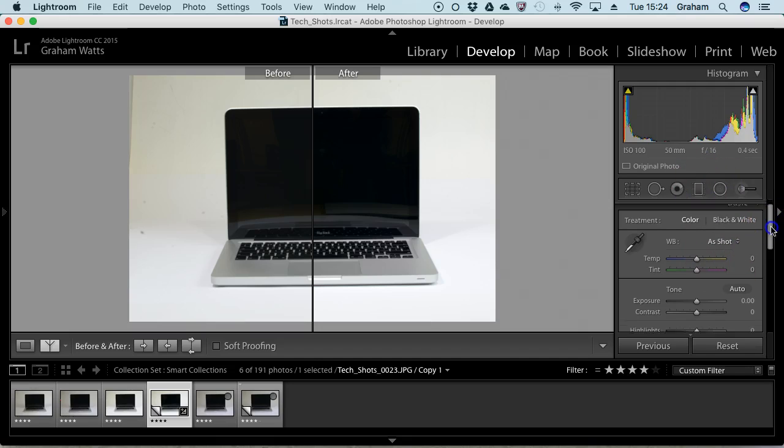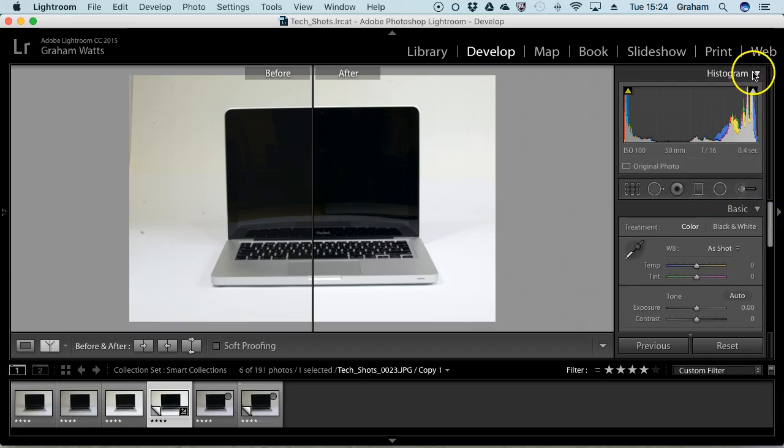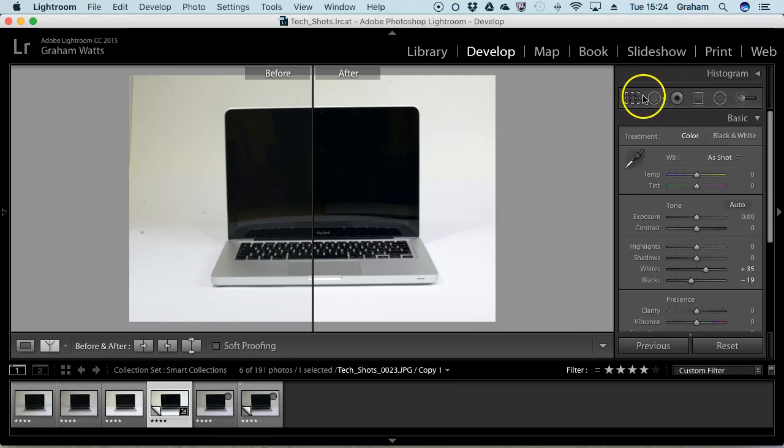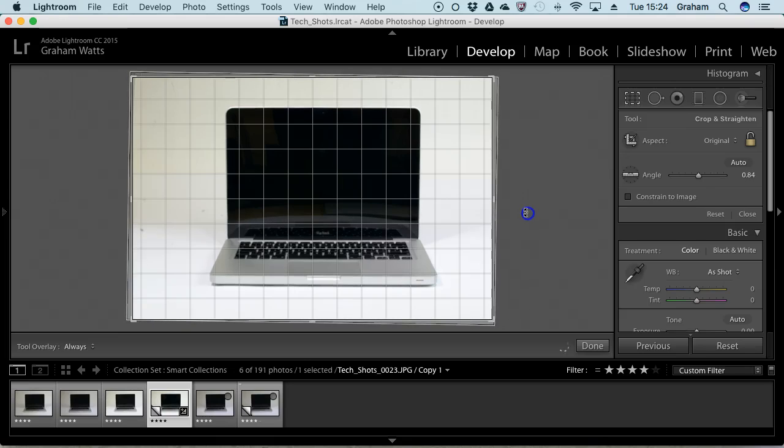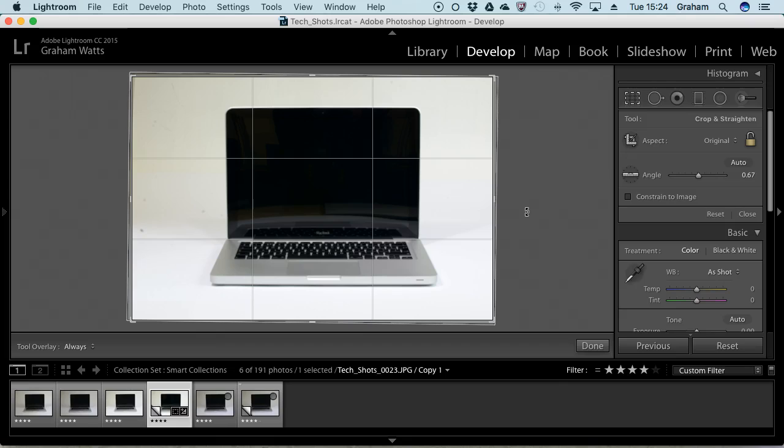Next thing I'm going to do, scrolling down here, I'm just going to toggle up the histogram. There are some adjustment things here. We can crop. We can also straighten. If our image was not right, you can see this is not quite straight, I can actually straighten it out, like so. Okay, first of all.